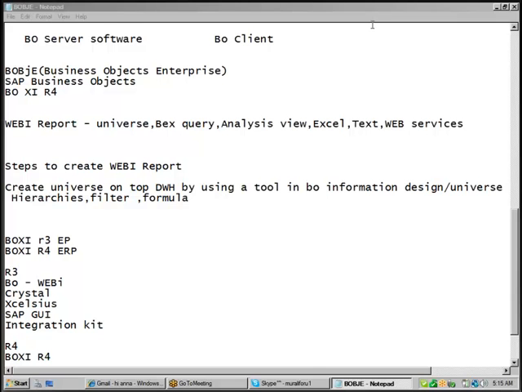WebI report. Please keep in mind, if you want to create a WebI report in BOXIR4, the very first step is to create a universe on top of the data warehouse. Later, access Rich Client, create a WebI report, save the report into BI Launchpad, and send the BI Launchpad URL to the end user. The end user can see your report from BI Launchpad.